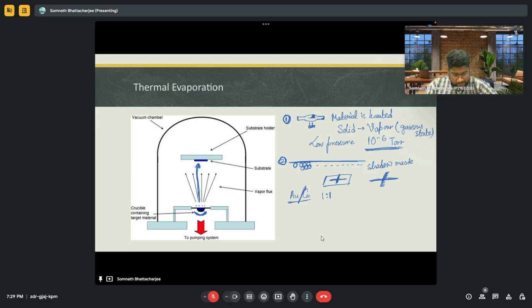Okay, and the whole thing is inside a vacuum chamber, obviously. As I have already said, it will be under 10 to the power minus 6 torr. And apart from this, the substrate holder is held here. The substrate is attached directly on top of this substrate holder, and the vapors are flowing through this. And this crucible, as they have said, is called a boat in normal conditions. So this is the thermal evaporation technique.